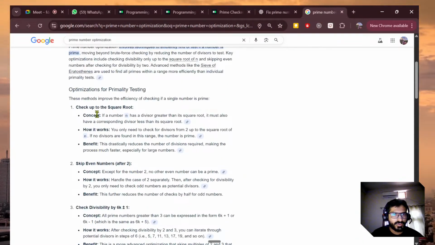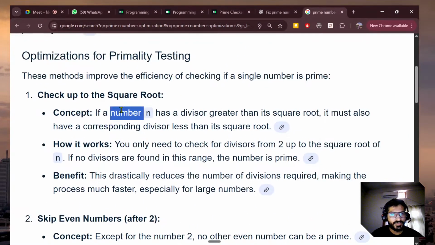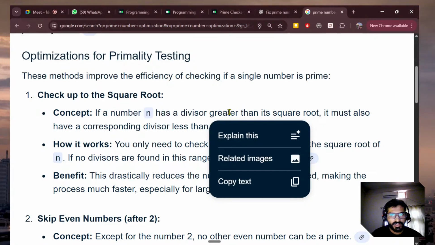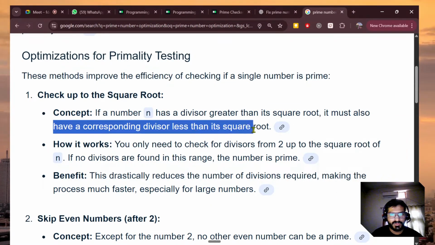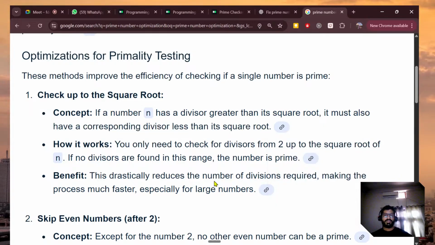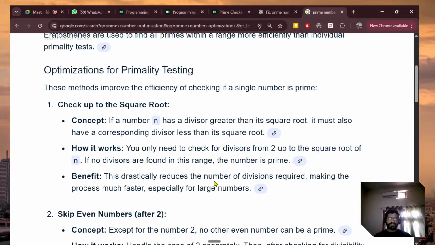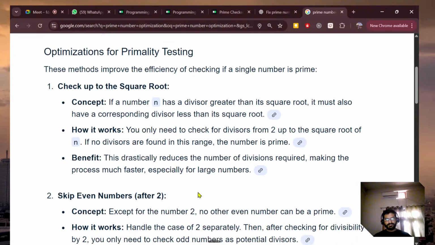So yeah, the first optimization is we check up to the square root only. So the concept is, if a number n has a divisor greater than its square root, it must also have a corresponding divisor less than its square root. I don't know what it is, man. Just learn it. It's very hard. Yeah, I'll go through it, sir.